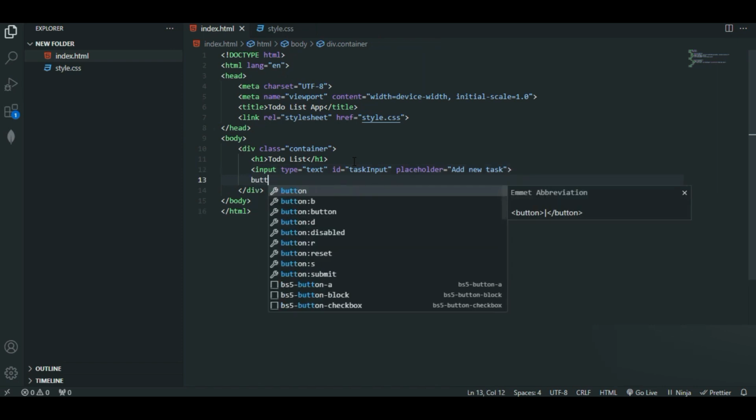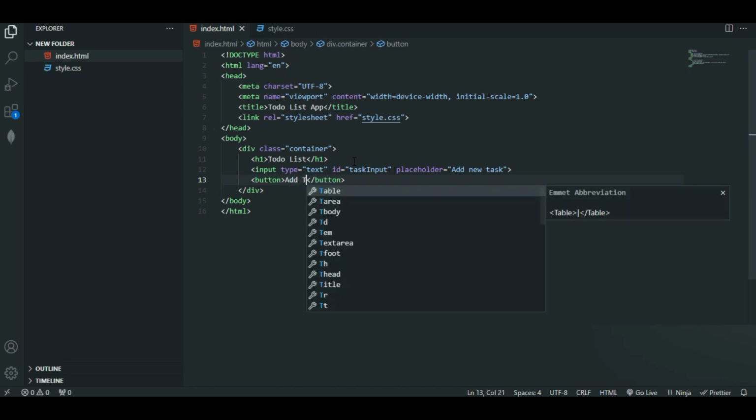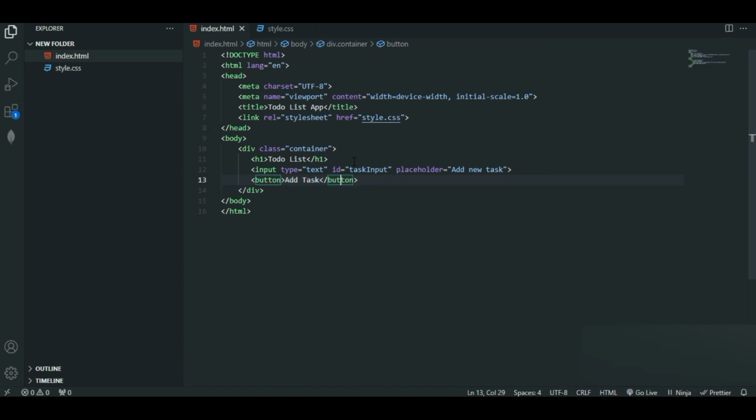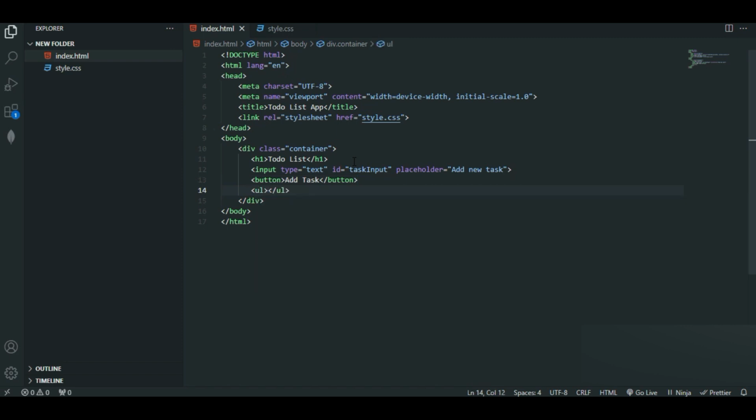So next I'll be giving one button. I'll just give add task. Also let's make use of the UL tag. I'll not write anything inside it. I'll just take the ID and give the name task list. So this is it for the HTML. Let's start writing the style.